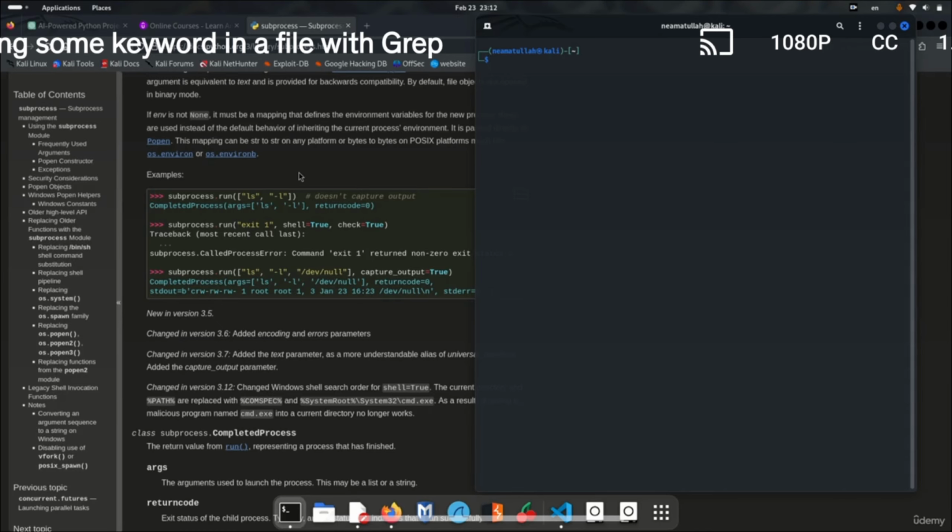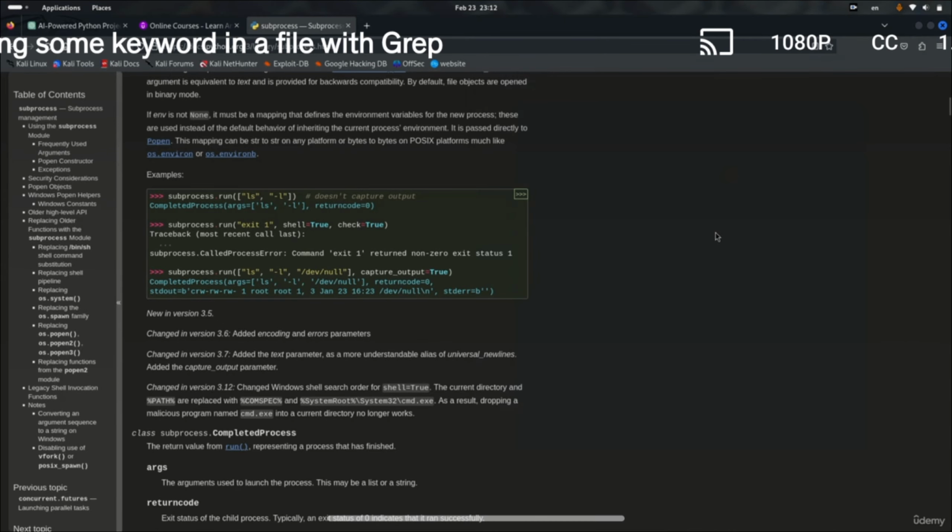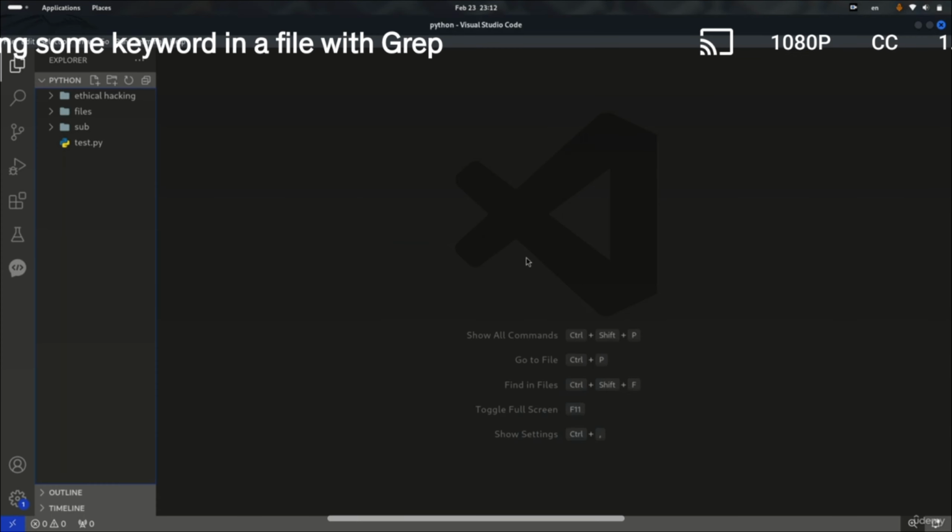In this video, I promise you that I will be working with a project for searching some keyword inside a file, folder, or something. Let me close this, and I'm going to open my IDE, which is called VS Code or Visual Studio Code. In this video I'm going to use this to teach you how to use subprocess in real world scenarios.